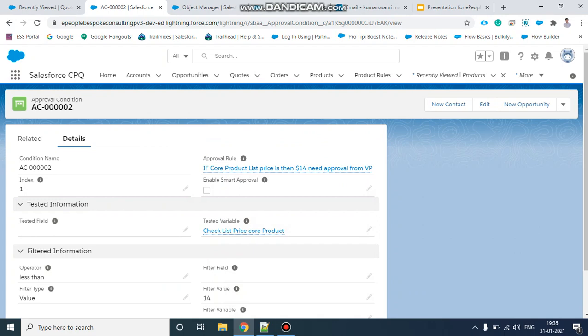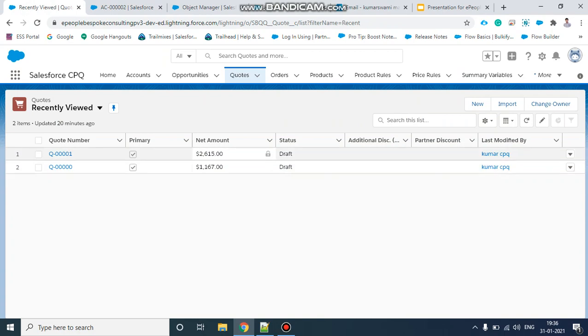Our approval condition is set now. We took an approver, we set an approval rule, and we created an approval condition where we satisfy the approval variable. So we created an approval variable and set two conditions. So our approval process is ready to test. Directly we will jump into our code and test that.